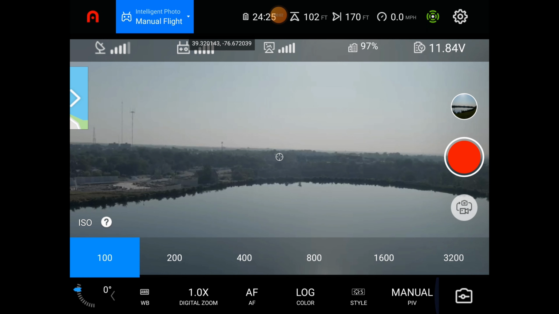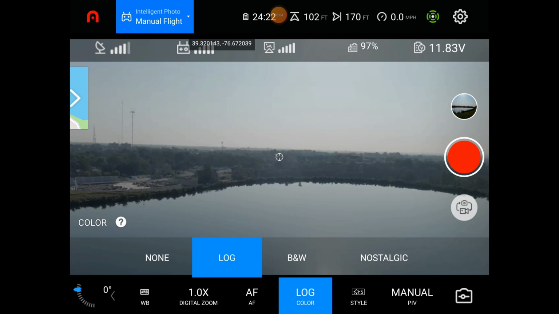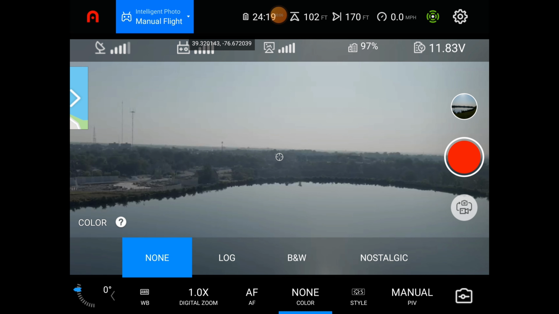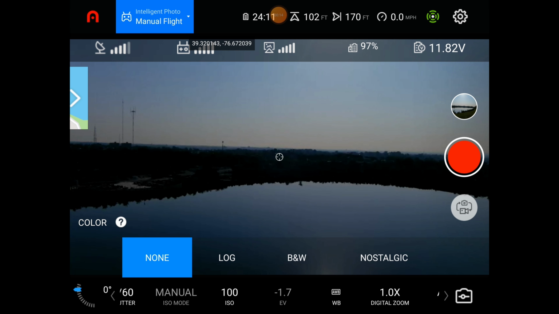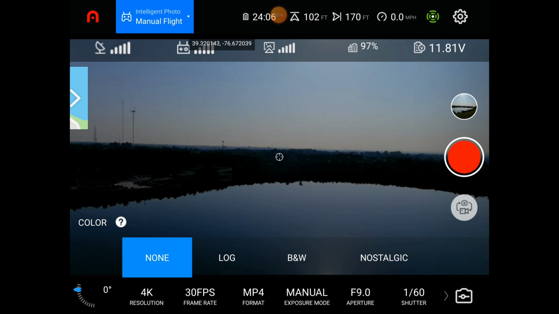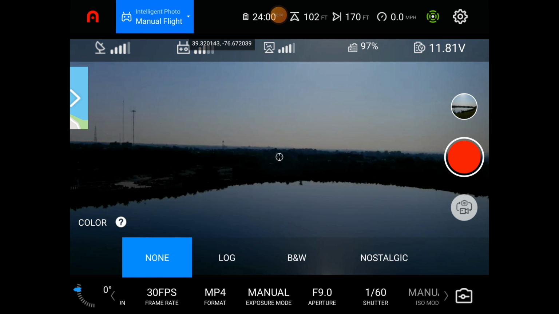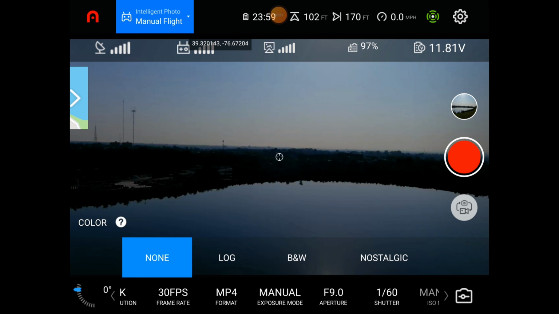Okay, with the bird up in the air right now, we are able to go ahead and get our settings correct so we can start flying and do the 10-bit color. We've already set the setting to H.265 to allow us to do that. The other settings we're looking at right now: we're going to shoot at 4K, 30 frames per second. MP4 is my format. You can shoot in MOV as well if you're an Apple user. We're going to do a manual exposure mode.